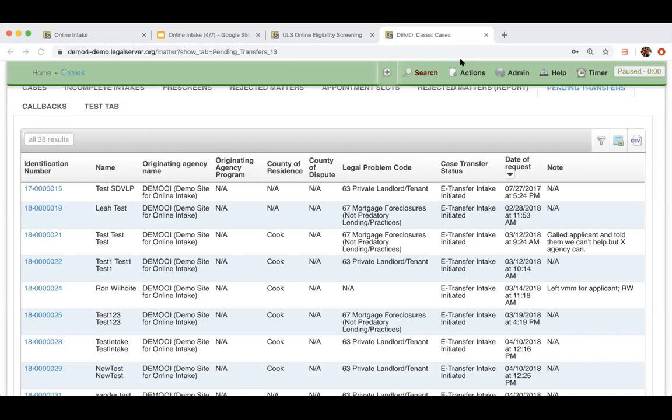The other option, of course, would be to have them enter an online intake for each of those legal issues. But you could certainly utilize custom fields to capture that information, but they could only choose one legal problem code from that system list.